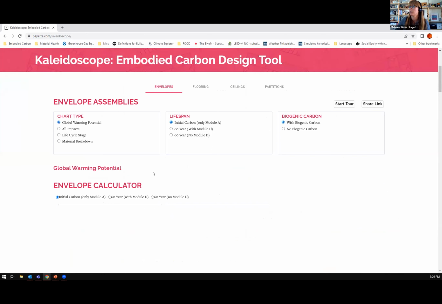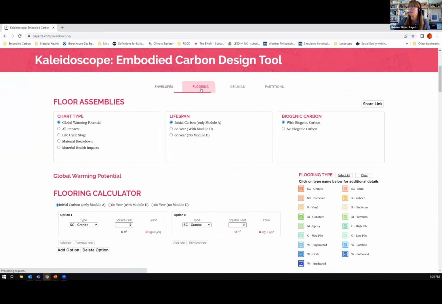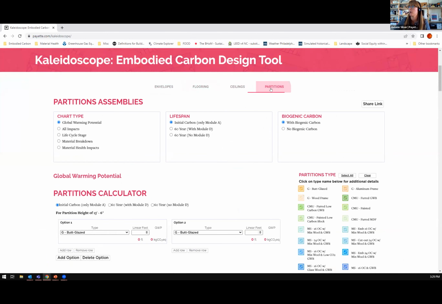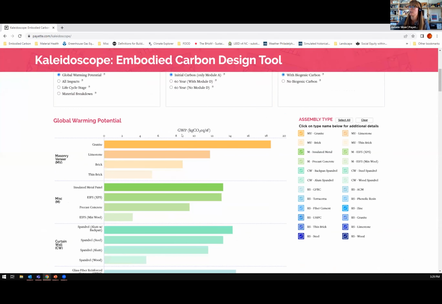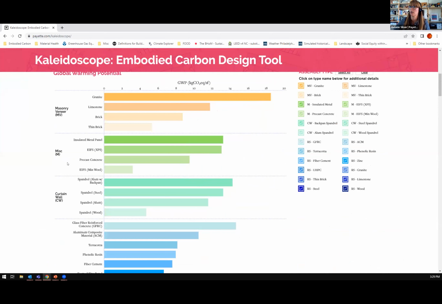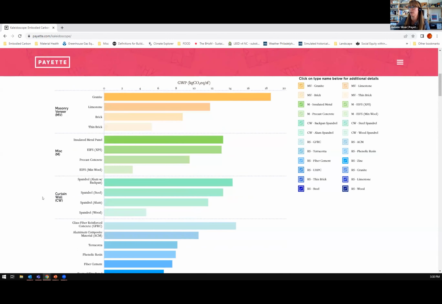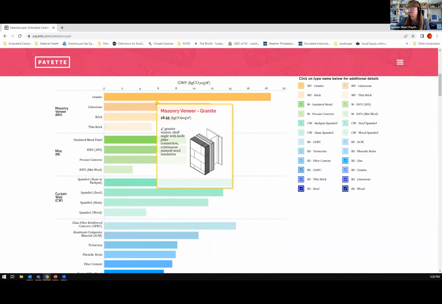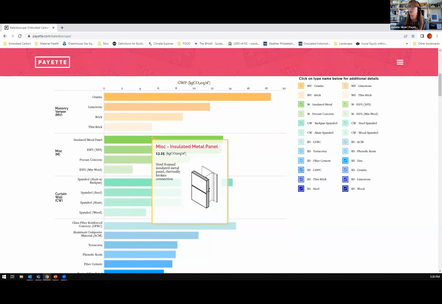And then you click on one of the assemblies to get into Kaleidoscope, and you can then toggle back and forth between the different ones once you're within it. And you can scroll down to see all the different subcategories within each of these. This is for envelopes. And we also have a hover state here that tells you a little bit more information about each one with the little axon, and just some basic info.